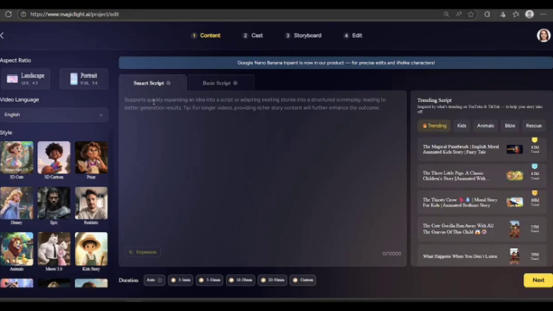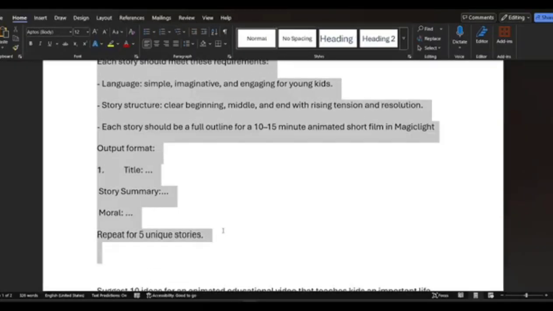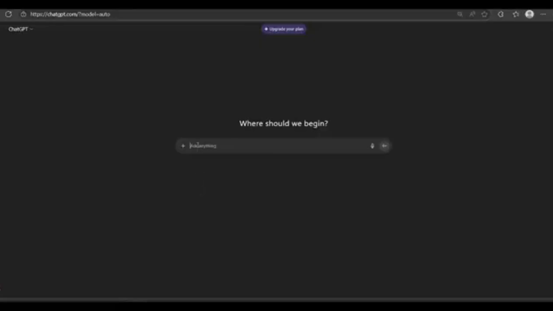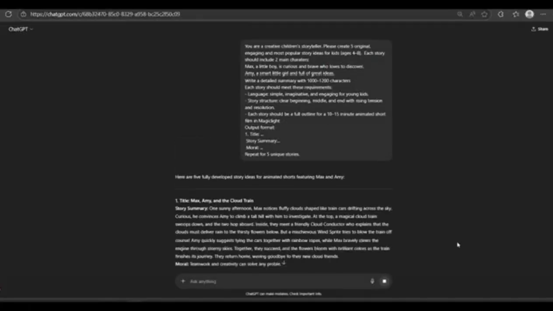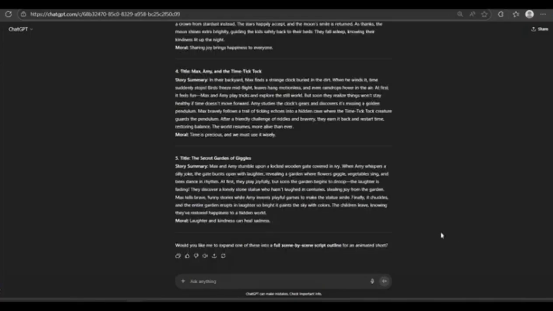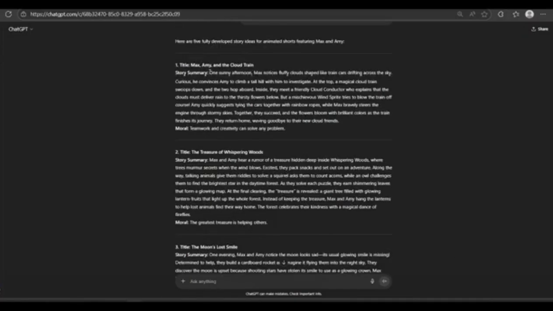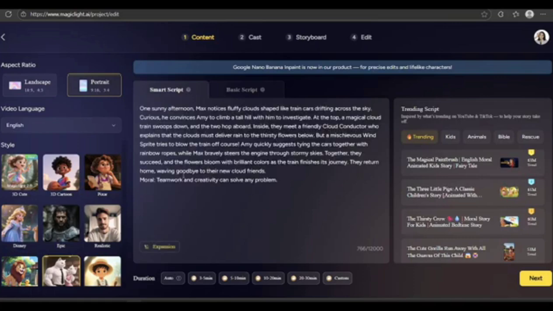For this tutorial, I will show you how to use ChatGPT to help come up with some creative ideas for our kid's story. Just grab the kid's story prompt I've shared in the description or the pinned comment and paste it into ChatGPT. In just a few seconds, it'll generate 5 unique kids' stories for you. Take a little time to read through them and pick the one you like best. Once you've made your choice, simply copy that story and paste it right into the Magic Light prompt section.